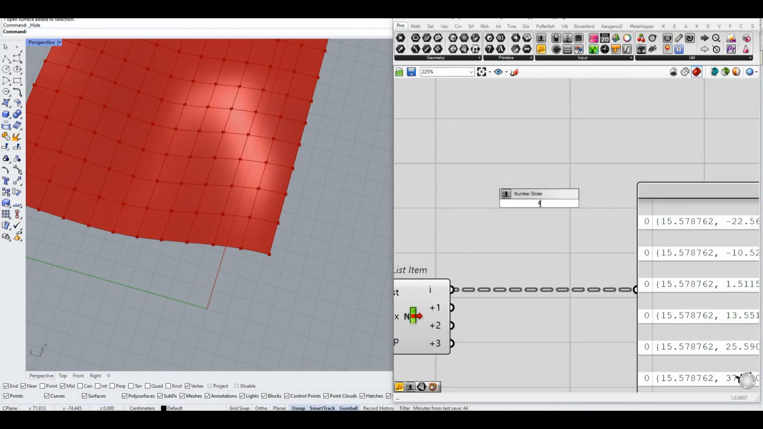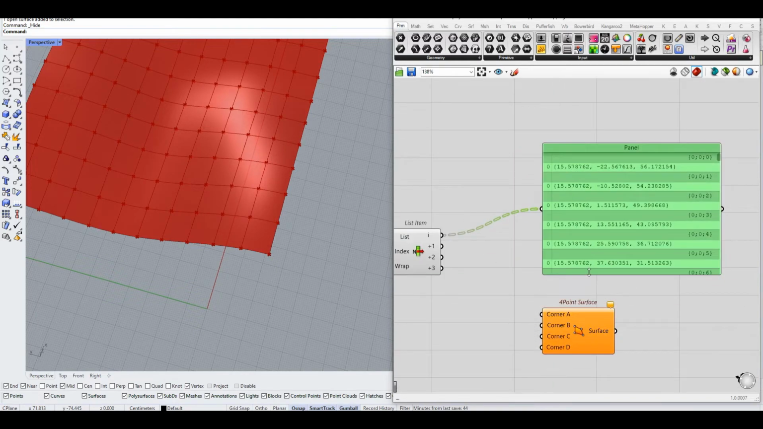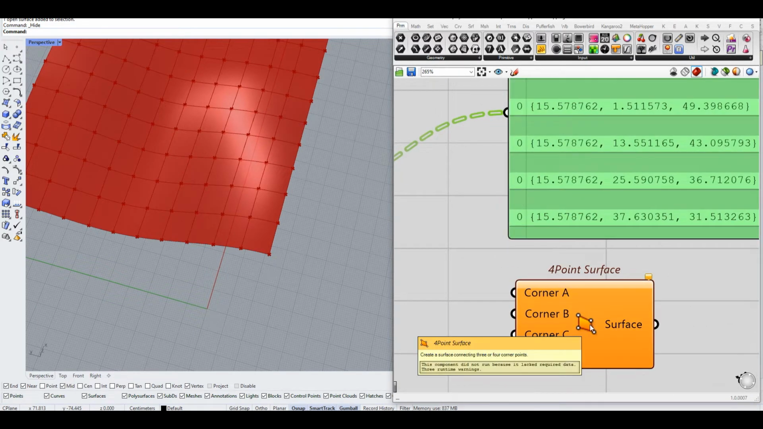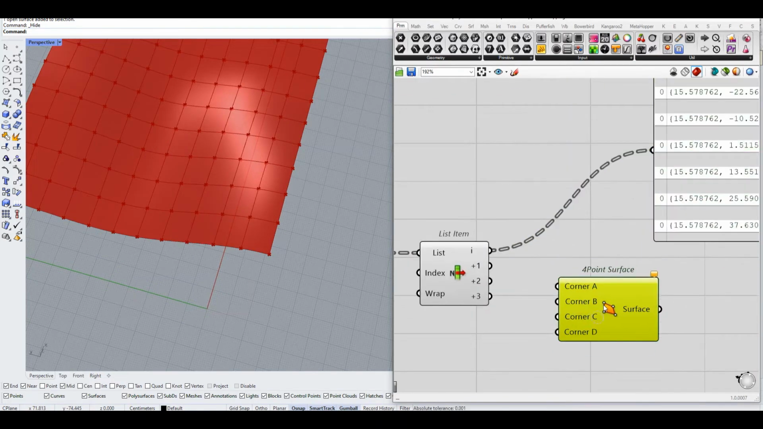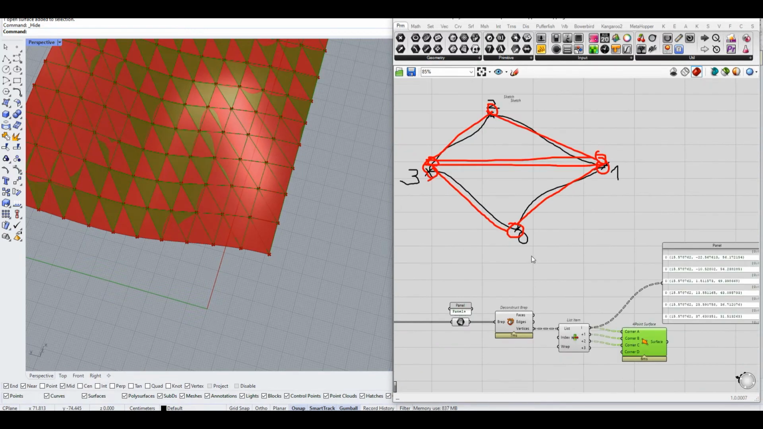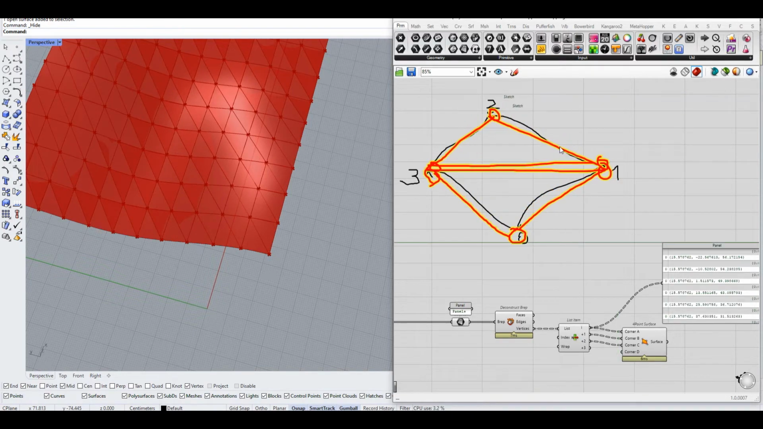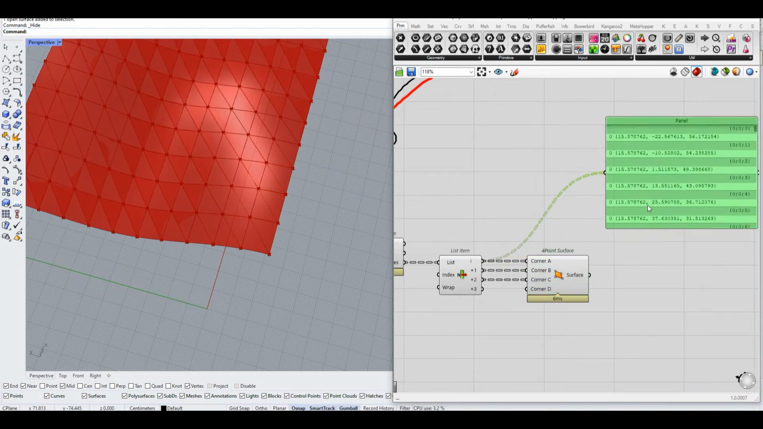How? There is another component which might help us here. It's called surface... 4-point surface. Yes, it's here, 4-point surface. If you read the description of this component, you can see that you can create a surface that connects 3 or 4 corner points. So let's see. I will use the first one, the second one, and the third one. So actually I created the triangle from 0, 1, and 2. Not like in this drawing, but still it works.